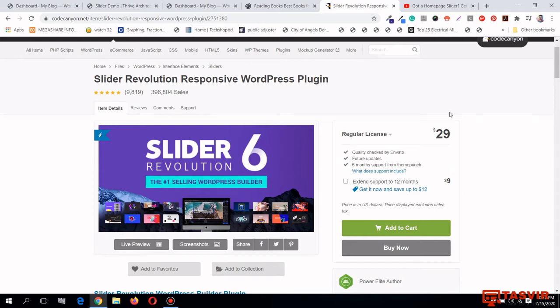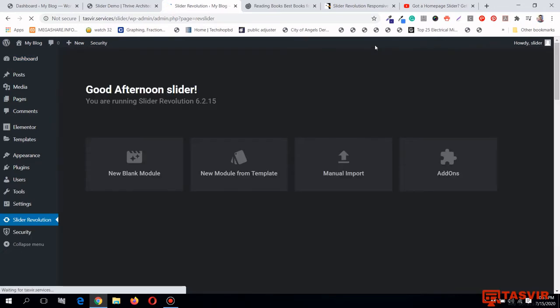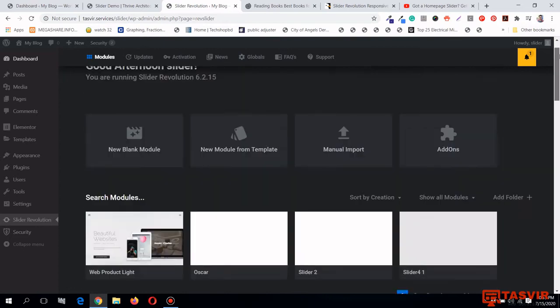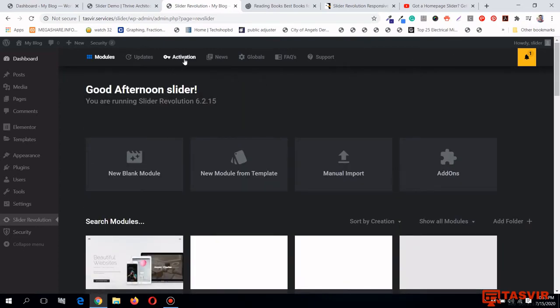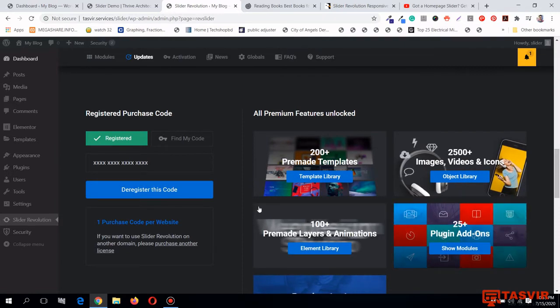And let me just show it to you. Let me show it to the side, two sides. So this is the site I have. Let me go to Slider Revolution. Okay, so over here I have this Slider Revolution. This is the interface. When I go to activation, my license key is already activated over here. You can see over here, registered.